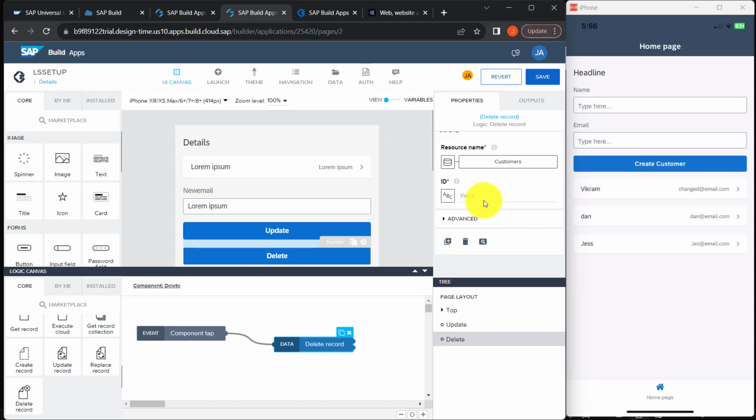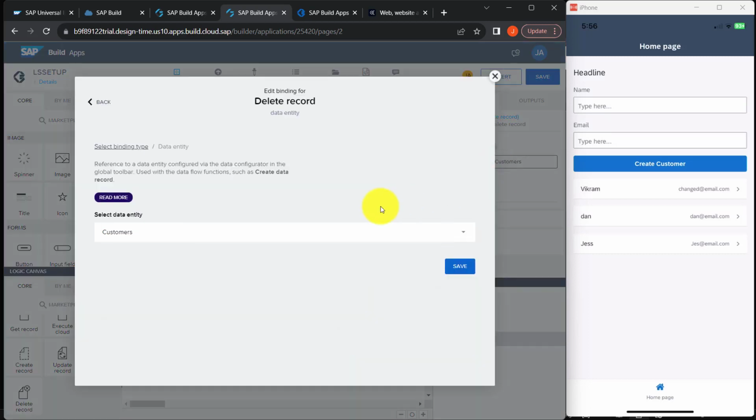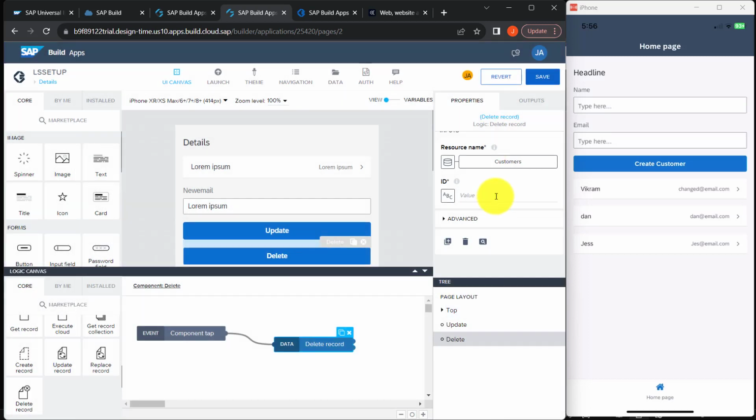As you can see, the first thing is to connect the resource. It's already connected to the customer's entity. Since we have only one entity, it's directly connecting to that entity. If we had many entities, you would choose it. The next is to tell the delete function which ID it should delete from the database or the data entity. That information is contained in the parameter PID, which is basically the information coming from the record the user clicked on.